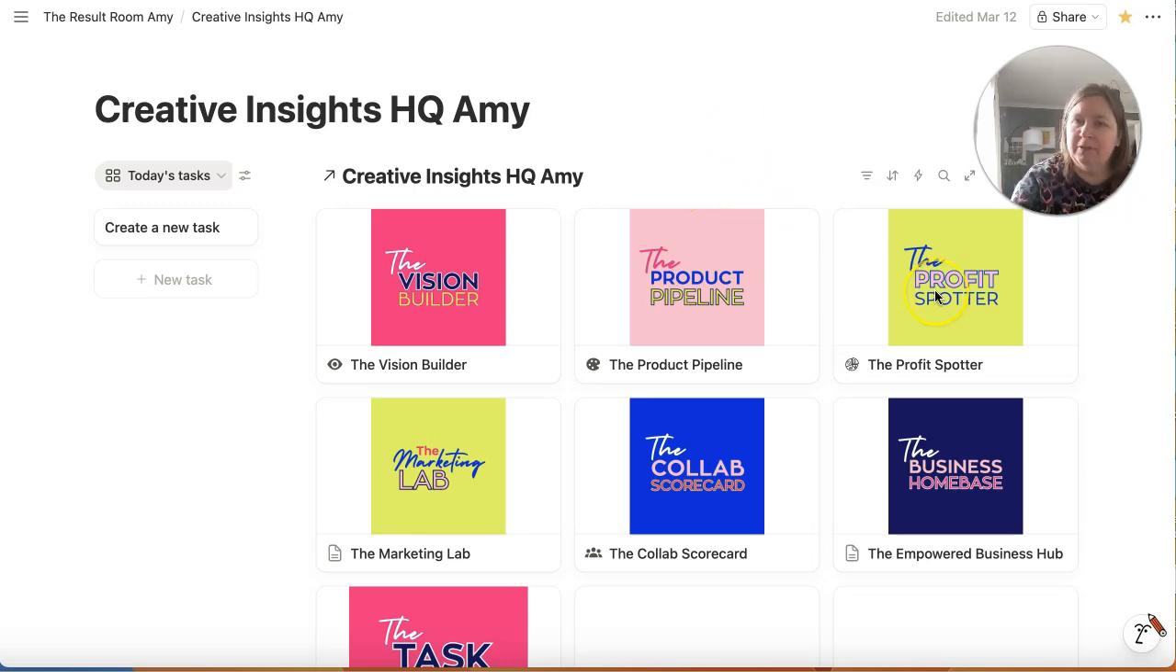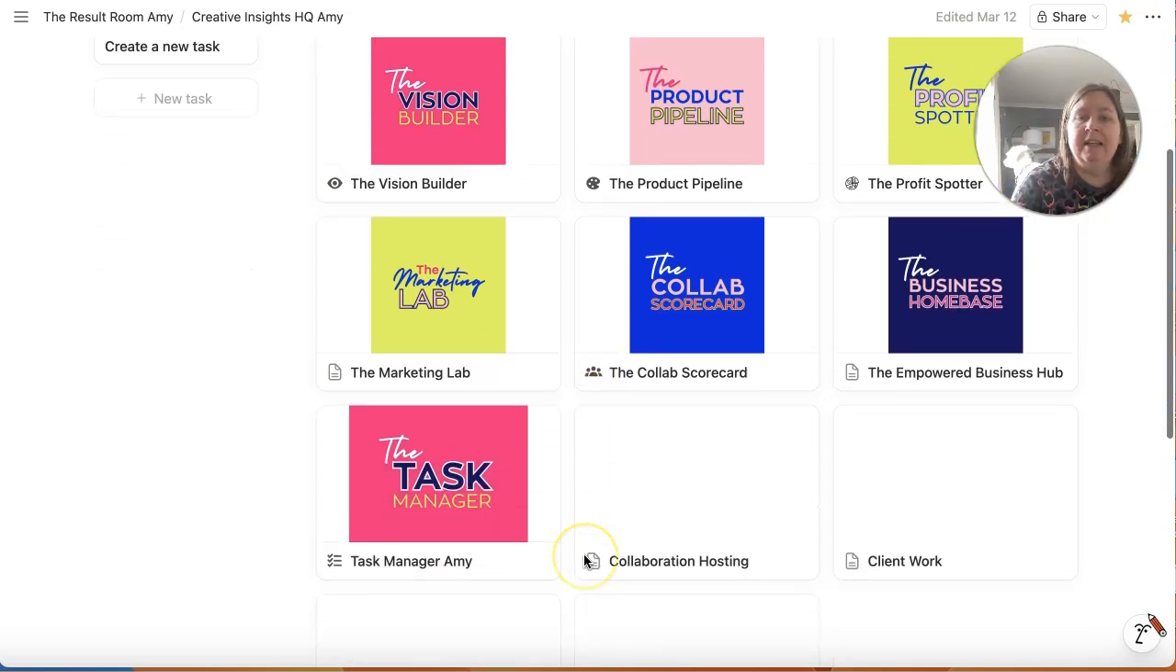Then I have my Profit Spotter, which is basically a finance tracker. I have my Marketing Lab, which is where I plan my sales and my marketing for all my offers. I have my Collab Scorecard, which is where I plan any collaborations that I'm going to take part in so that I can show up in front of other people's audiences to grow my own audience. I have my Business Home Base, which is where all the static pieces of my business live. And then lastly, I have a Task Manager.